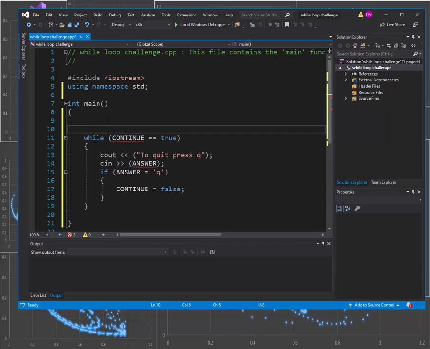Now, what kind of variable is the variable continue? Well, continue, it looks like, can be either true or false. So what kind of variable is that? That is a Boolean, or bool. And we're going to need to go ahead and set it equal to something. So let's go ahead and set it equal to true right off the bat.